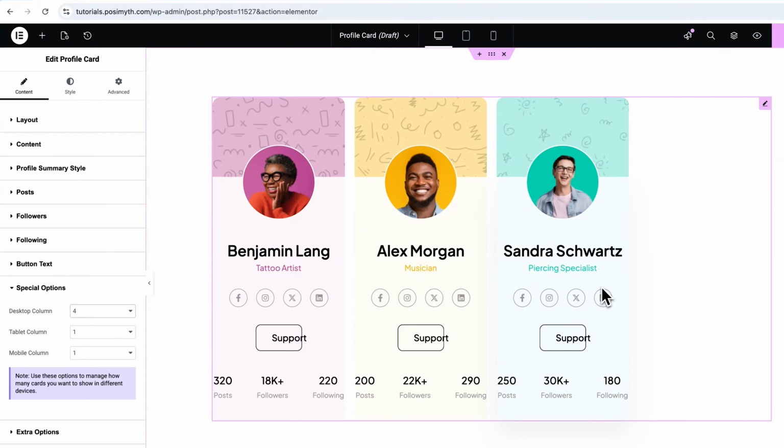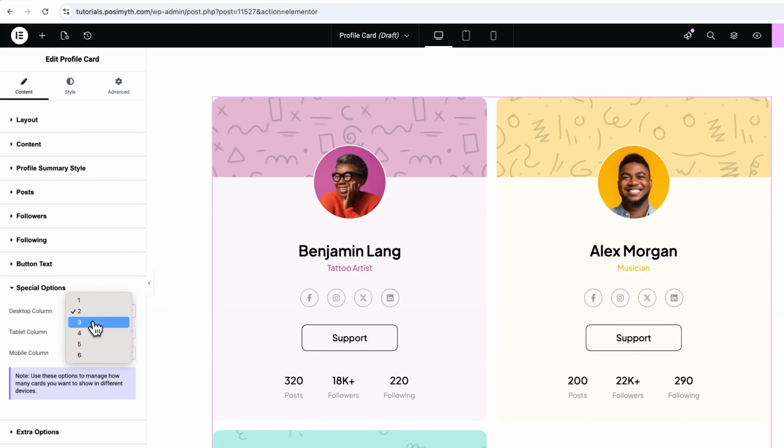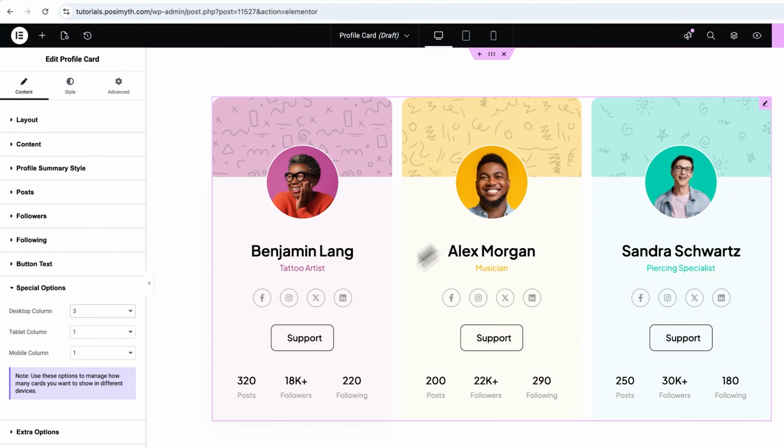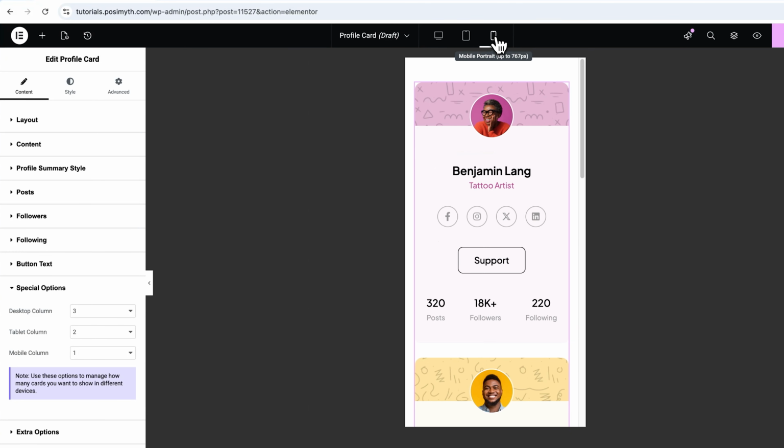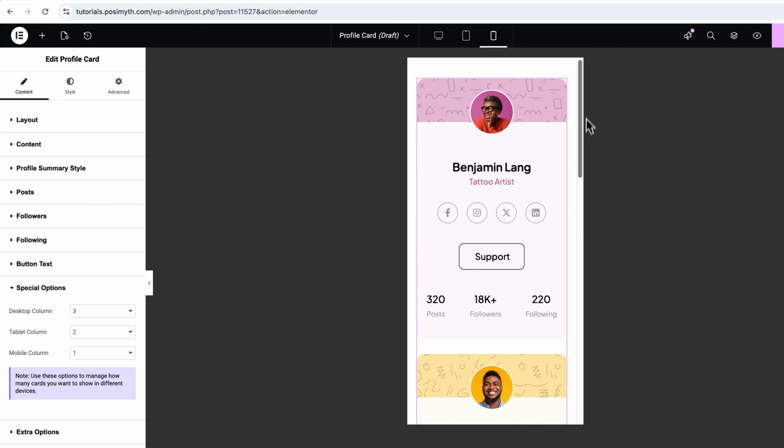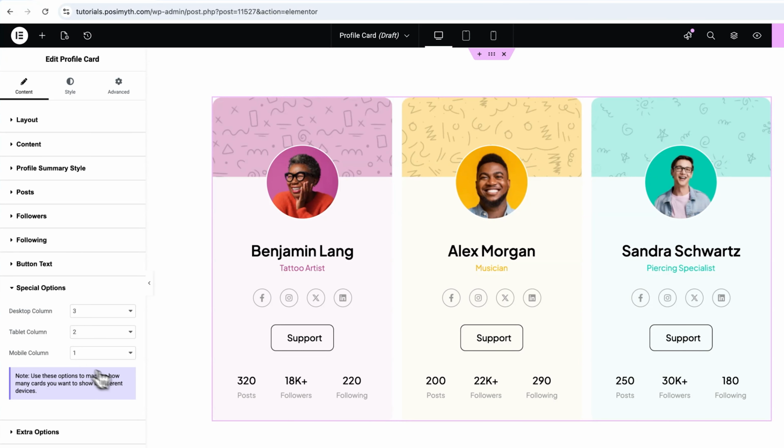But you may need some extra customization for that, so it's usually better to keep it at 2 or 3, so the cards look properly presented. For tablet and mobile, it can be 1 column by default, and you can also set tablet to 2, so on tablet, you see 2 cards in a row and mobile stays at 1 because that is the cleanest for small screens. So using these special options, you can control how the cards showcase across devices.